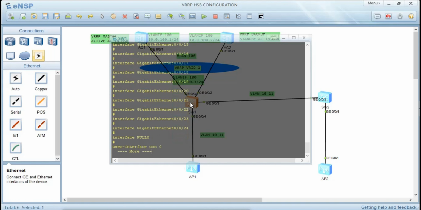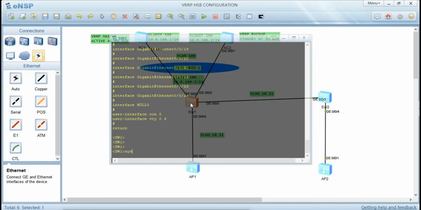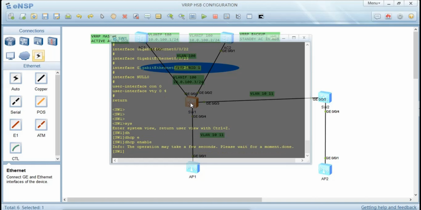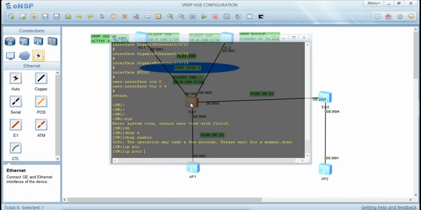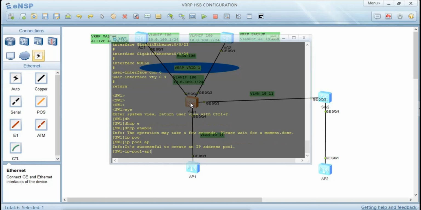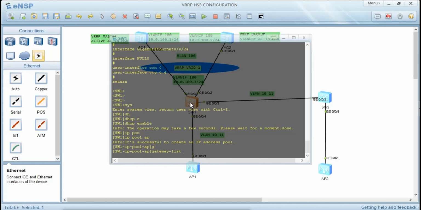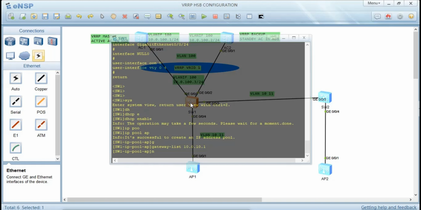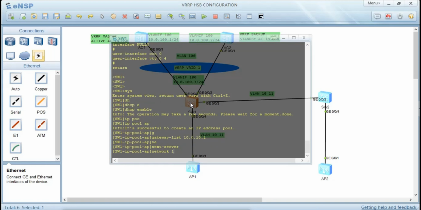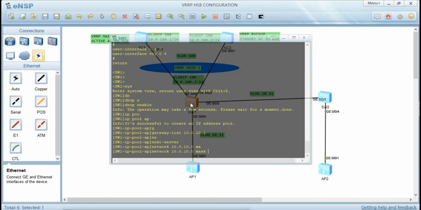So after that, what we are going to do is to implement the DHCP server on the switch there. So on the switch, we enable DHCP, and it is going to be created on a pool base. So we say IP pool, then the name we say AP. On that, we create the gateway list. So it will be 10.0.10.1, the network of 10.0.10.0 mask of 24.